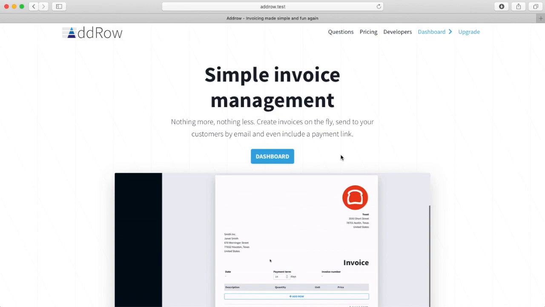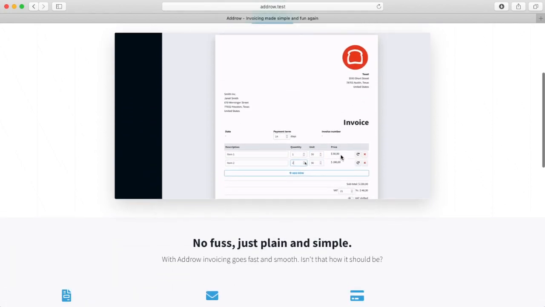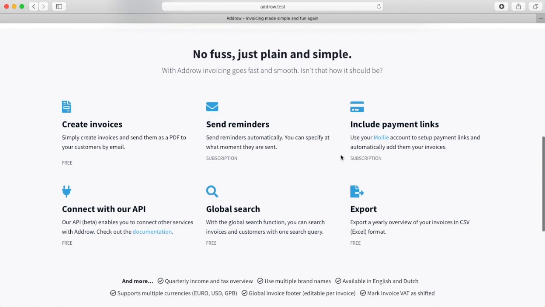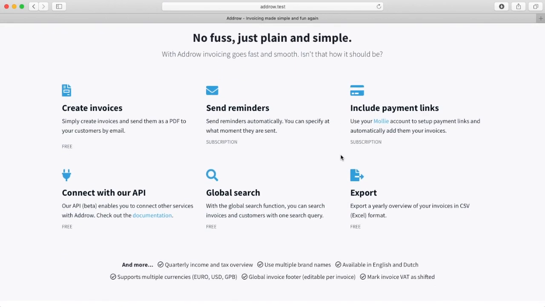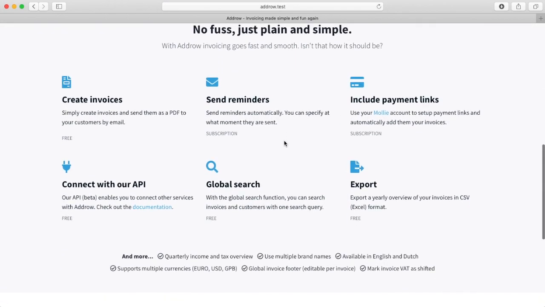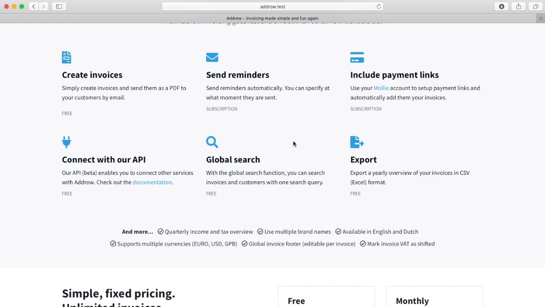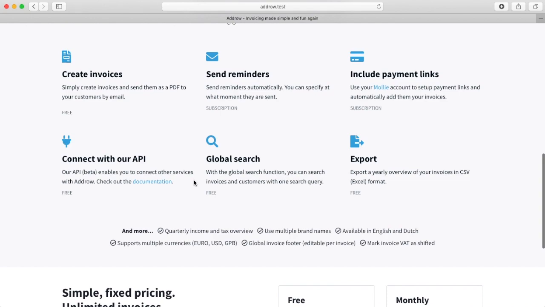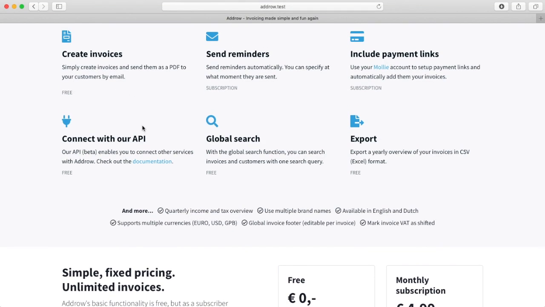Today I want to introduce you to Addrow. Addrow is a simple and easy to use invoice management system. It has all sorts of features, including, of course, create invoices, send automatic reminders, payment links, an API, and the free version actually includes the most fundamental things like create invoices. So today I want to show you the free version.